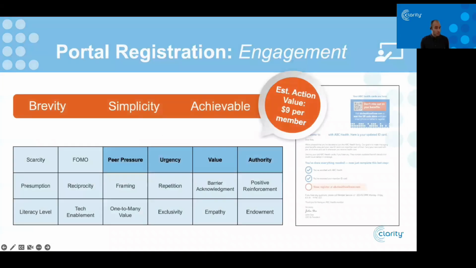Okay, so then let's go back to that human, rubber-hits-the-road side of it. When we think about drafting communications and supporting our clients to do so, and we're trying to drive engagement in portal registration, we can't emphasize brevity and simplicity and achievability enough. I'm also going to show this rubric at the bottom with a bunch of different tactics, similar to what we saw on the other slide.